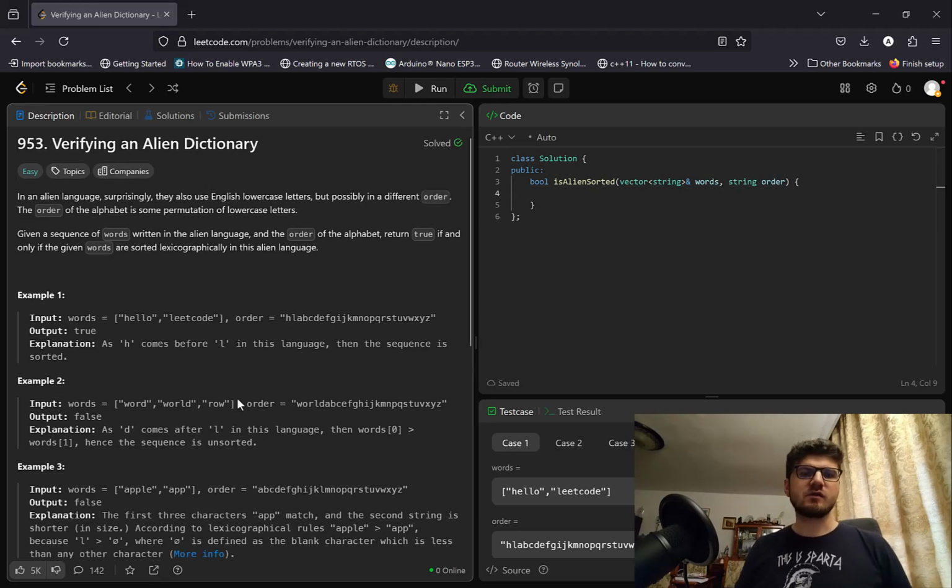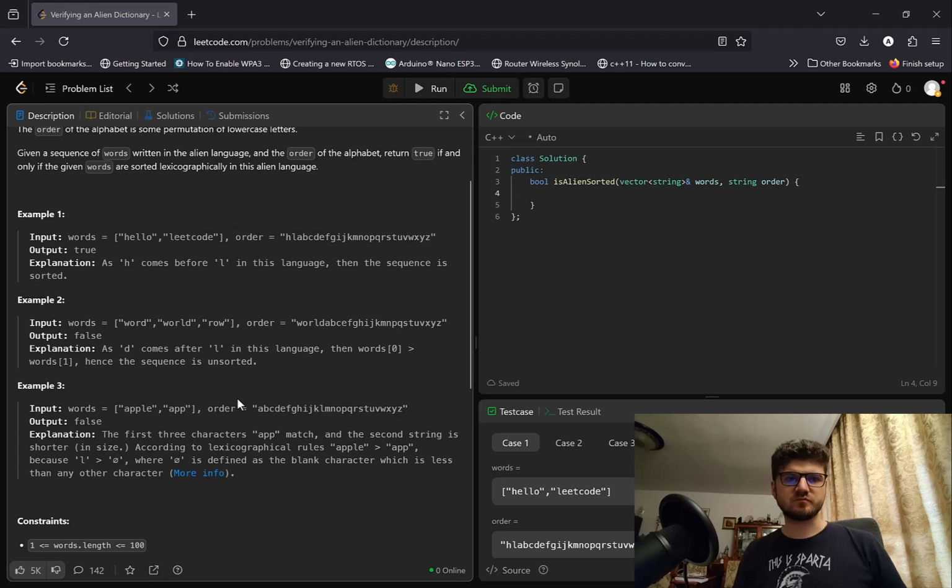And we are given here three different examples. First, we have the words hello and Leetcode and the order H, L, and then the regular alphabetic order for the other characters, A, B, C, etc., X, Y, Z. And here the order is true because H comes before L in the order.